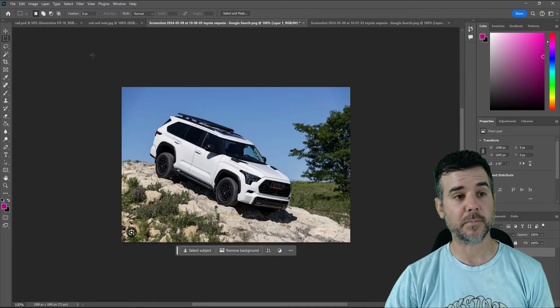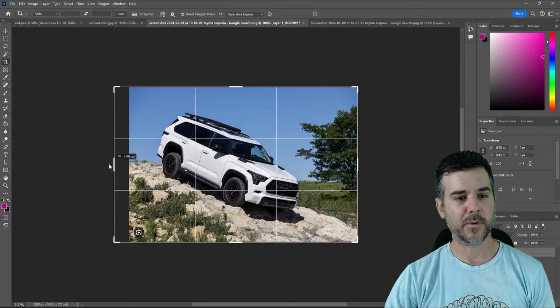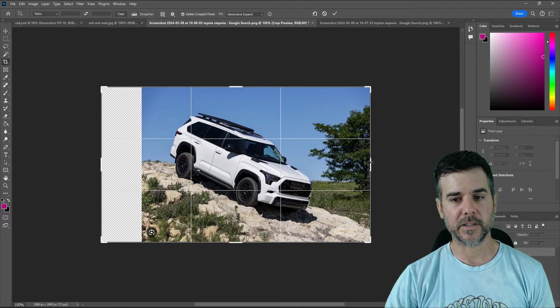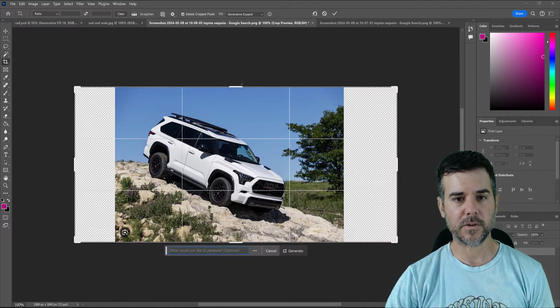To play around with the expansion feature, we're going to click the crop tool and expand the vehicle. Let's do all of it.